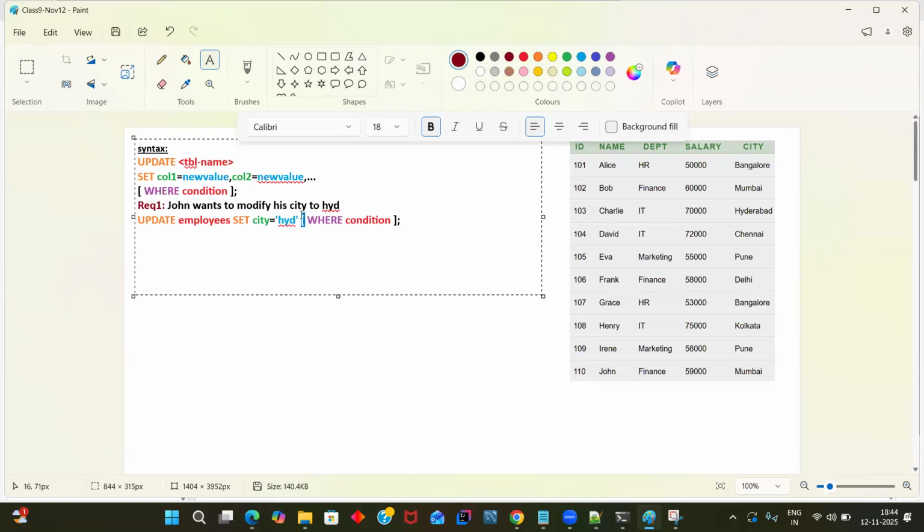We decided that the filter is required, and we have to filter only one row. So if you want to fetch only one row, always go for the primary key. So for this table, the primary key is ID and its value is 110. That's it, guys. My query is done.